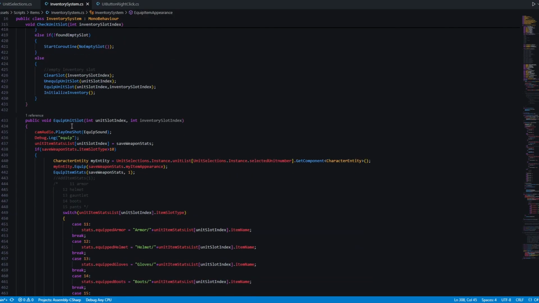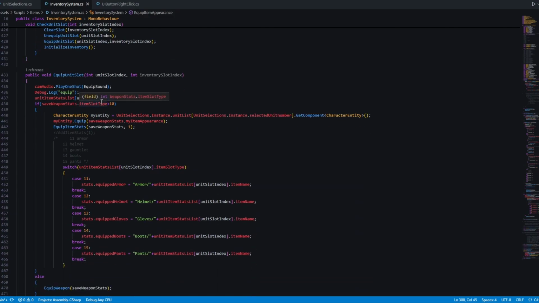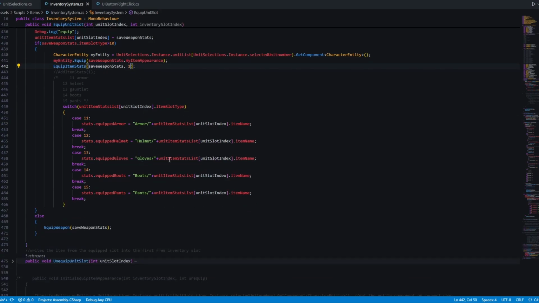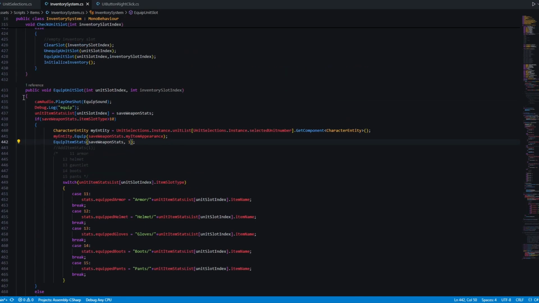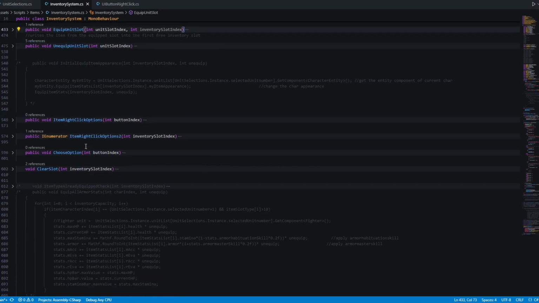Okay, so in the equip unit slot, again, we have to see if it is a weapon or an armor. For an armor, we are getting the character entity again. We are changing the item appearance with the item stats. We are adding the item stats here. So here we have +1 and not -1. And we write into the character stats the name of the new item. And if it's a weapon, we are going to equip the weapon, similar to our unequip weapon method we used before. And then we have our weapon equipped.